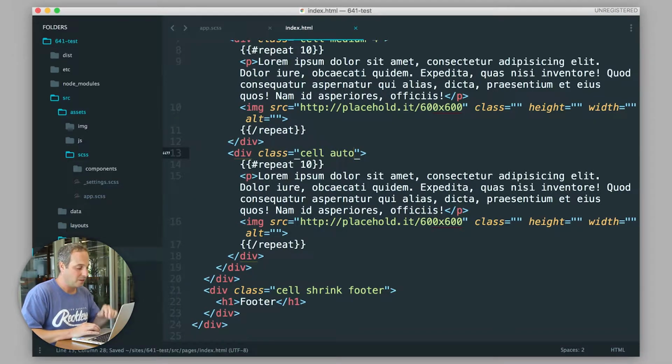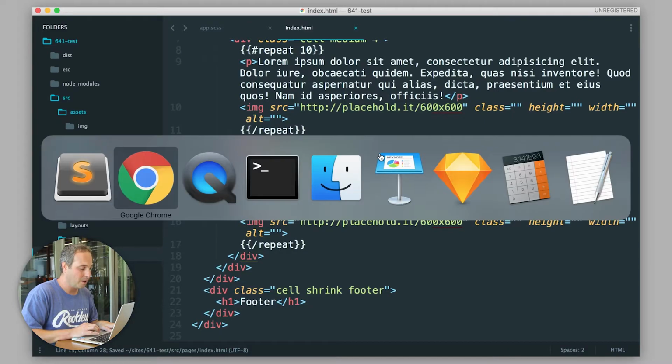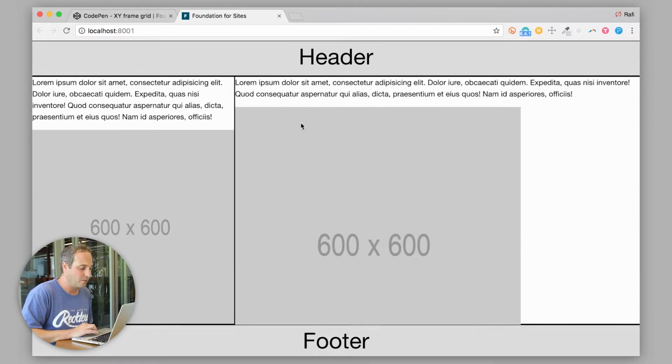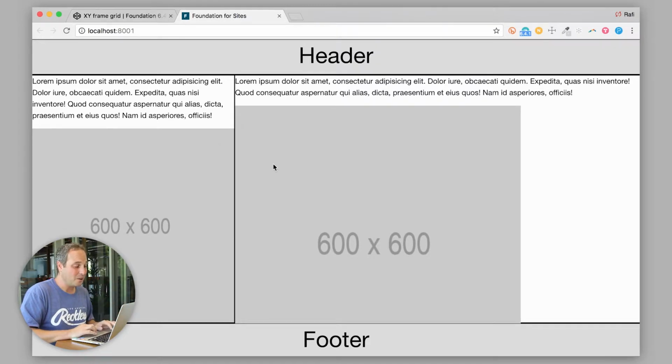All right, so here we go. I'm going to save that. We're going to hop back over to our example and take a look at what we've created. Okay, so now you see that we have our layout set up the way we want it. We have our sidebar here, which is set up to be the width of 4 cells. And then this other container right next to it, which is a cell set to auto, is going to just take up the remaining width.